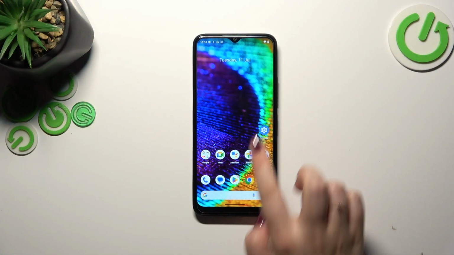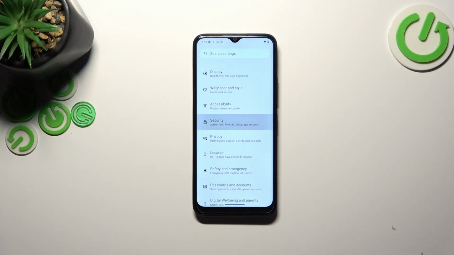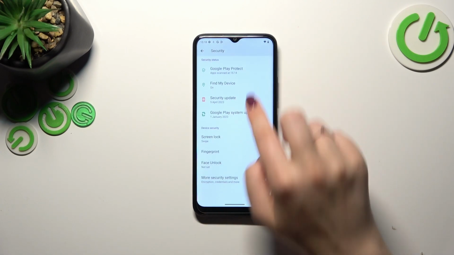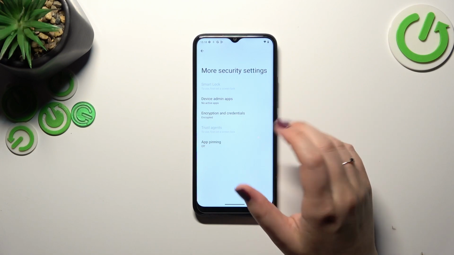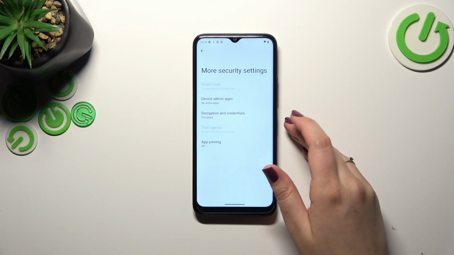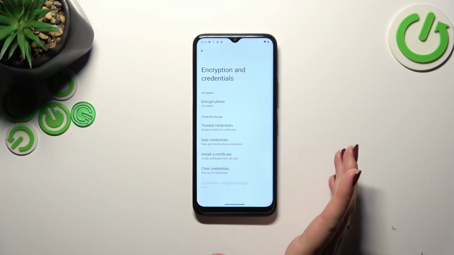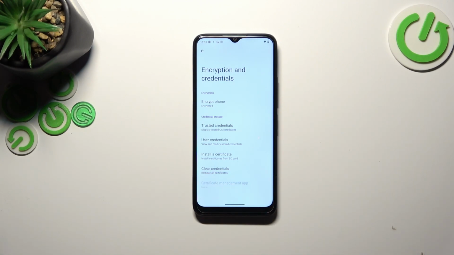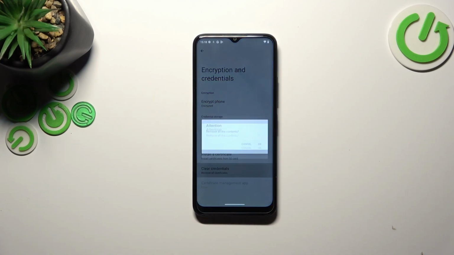So first of all, we have to enter the settings and then let's scroll in order to find security. Now we have to scroll down to tap on more security settings, and as you can see right here, actually in the middle of this list we've got encryption and credentials, so let's tap. At the bottom of this list, almost at the very bottom, we've got the clear credentials option, so the option we're looking for basically. So let's tap on it and simply confirm it with OK.